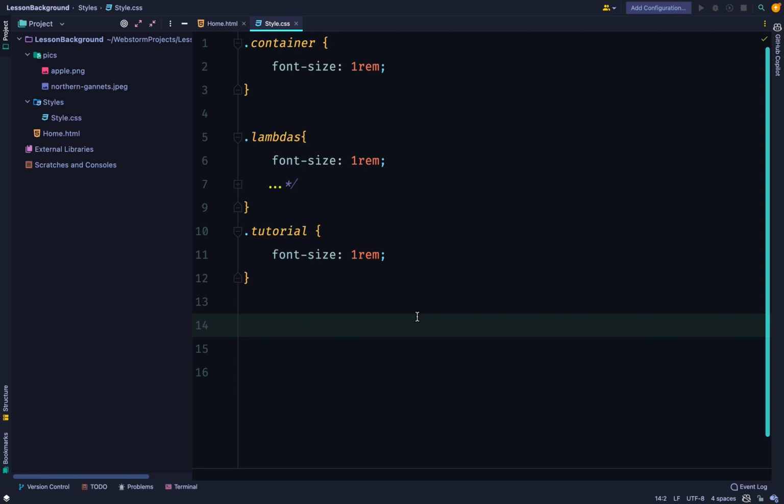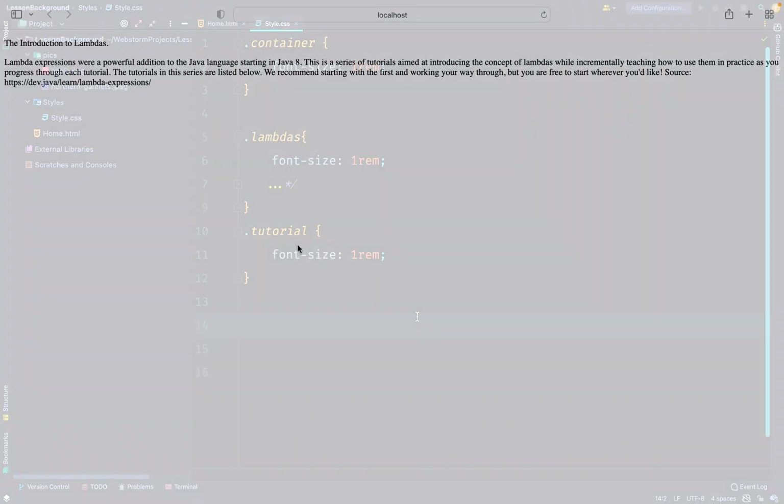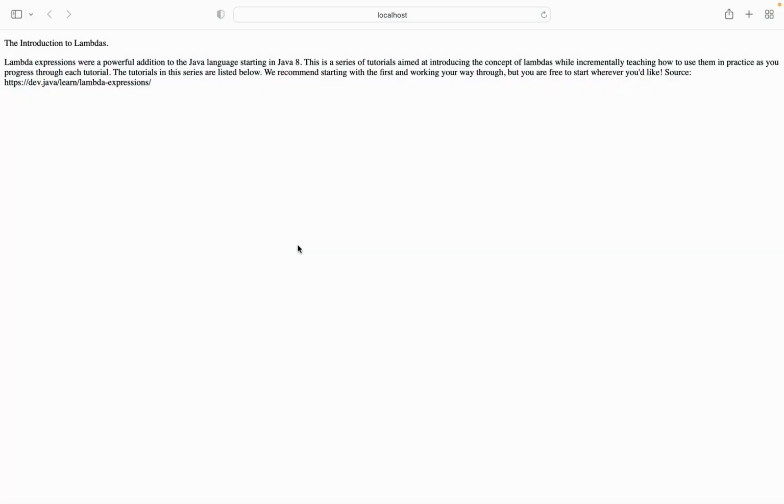We set the font size of the container, lambda, and tutorial selector to 1 rem. This means they all inherit the font size of the root HTML element, giving us a universal font size of 16 pixels. We can then see that they all have a uniform font.